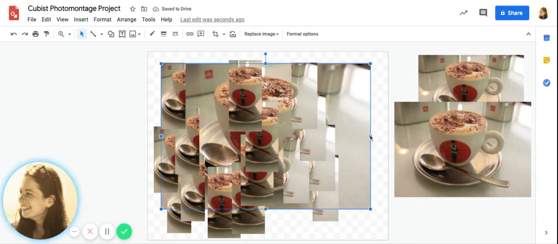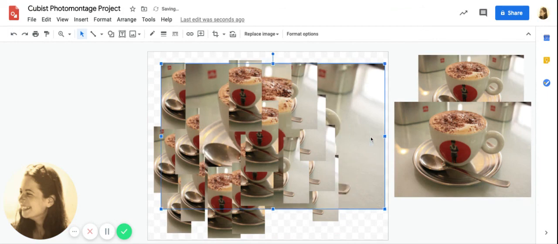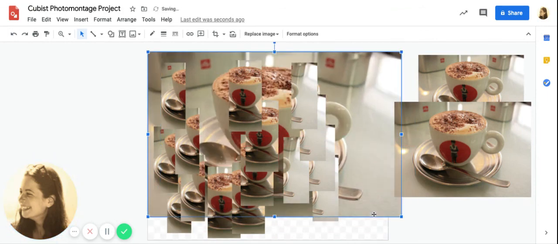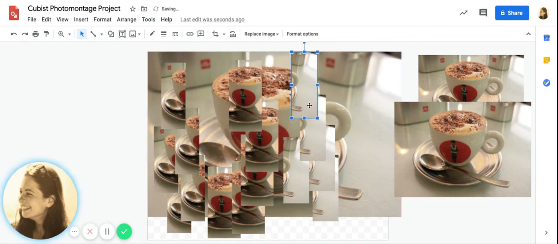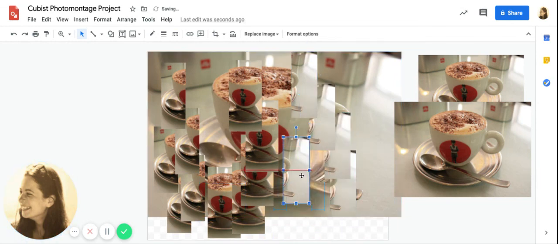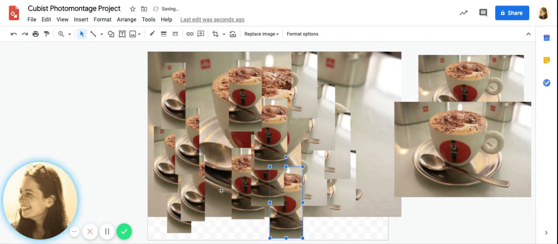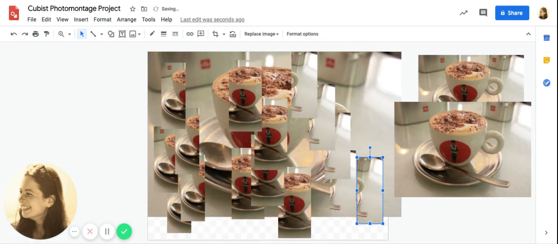You can resize your original if you want to. You can make it bigger or smaller, whatever you want to do. And you can always move your duplicates around and make them larger or smaller as well. Okay, but that's just one way that you can create a photo montage similar to David Hockney, who was influenced by the Cubists that we've read about. And I look forward to seeing your pieces.